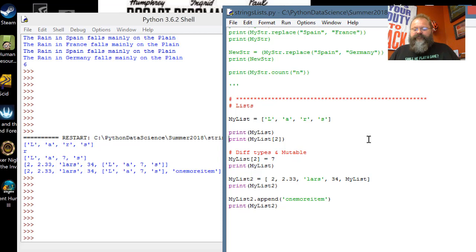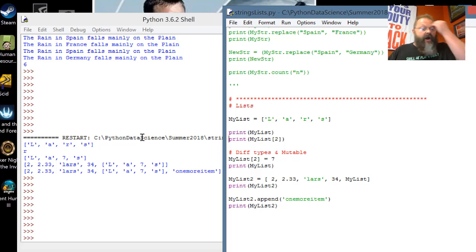The first is, look here, my list of 2, I'm going to assign it a 7. And then I'm going to reprint the list. What happens? LA7S. Well, that's a little weird, right? Unlike strings, lists are mutable. You can change them on the fly.